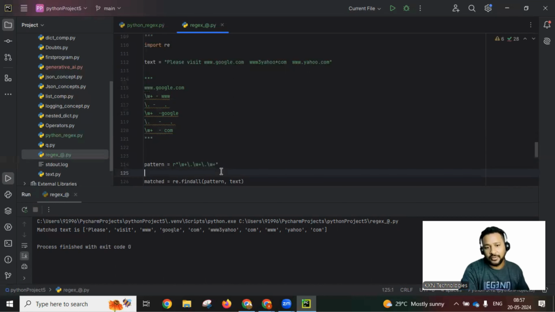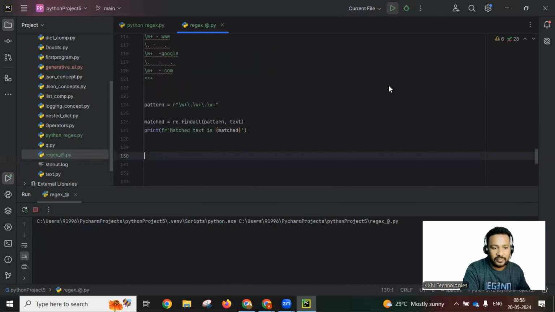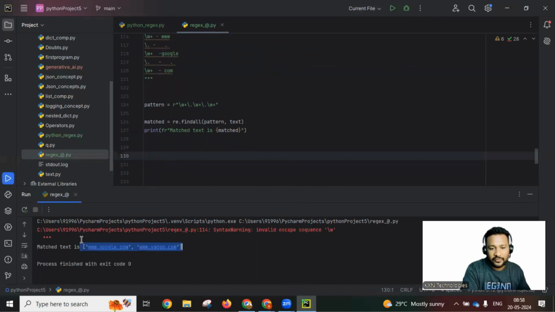So this would exactly match google.com, yahoo.com, right? But this will ignore an invalid pattern. This is not a valid pattern. Let's say www3 yahoo star com. That's not a valid address. If I copy and paste it into the browser URL, it would fail because that's not a valid address. So I need all the valid addresses of the given text. I can do this. If I go ahead and execute this time, did you see that? It fetched the required stuff.